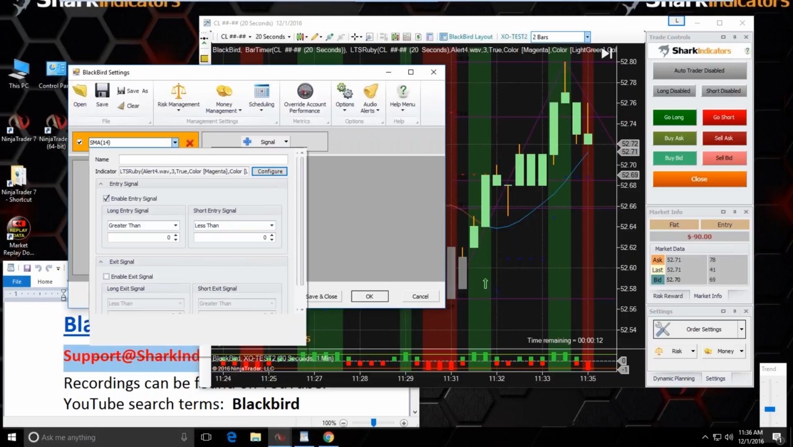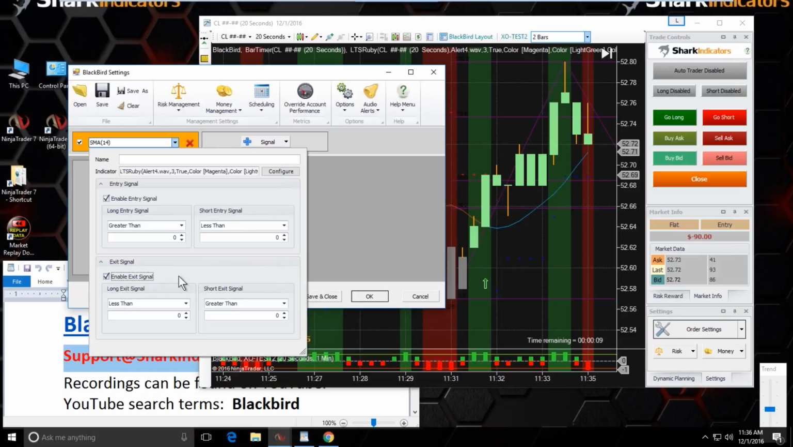Let's see, we'll just do the entry signals here. Actually, this is another enhancement we need to add. We need to add the ability to select a different plot for the exit signals. All right. I think the way this indicator works, using the default settings here, is using greater than for long signals and less than for short signals.